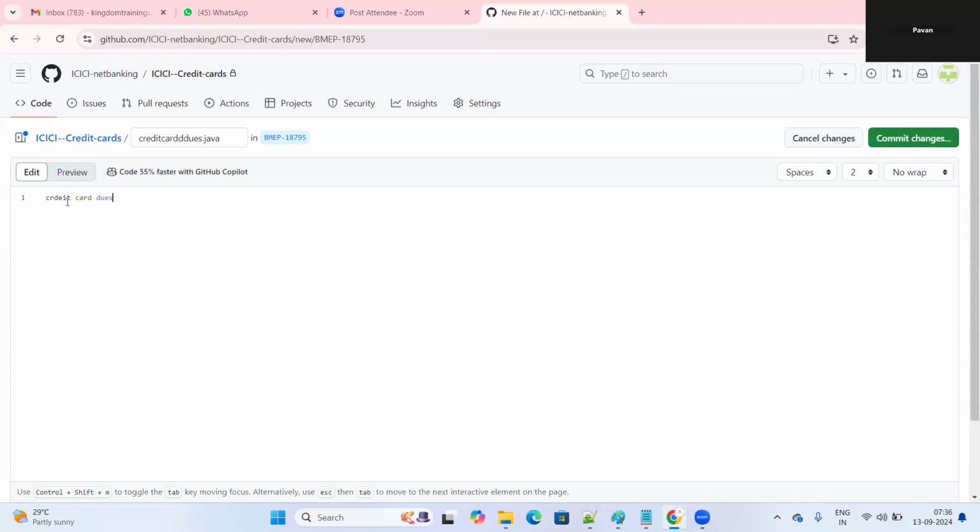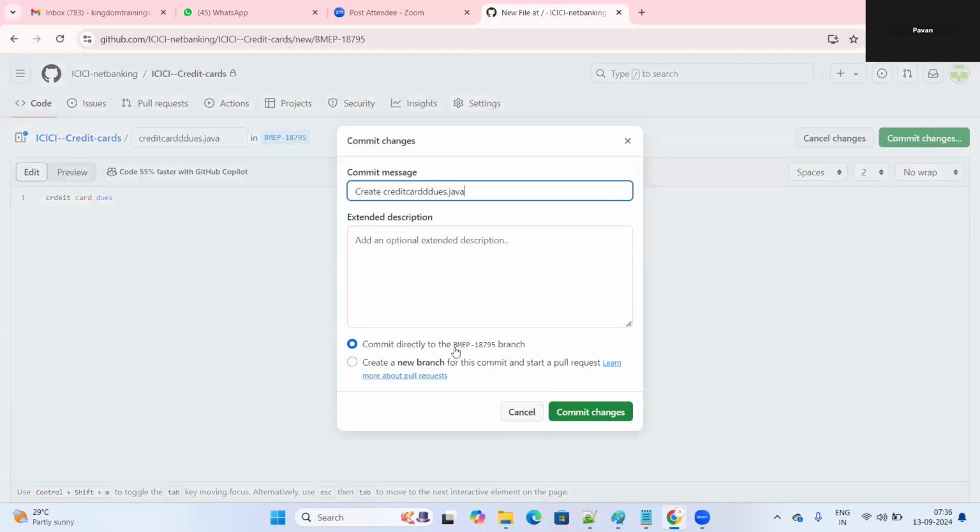He will commit the changes. Once after writing the code here in this area, he will just commit the changes. He'll directly commit the changes to which branch? Can you see here? We are in the branch called BMEP 18795. So he is going to commit directly the changes into this particular branch only.